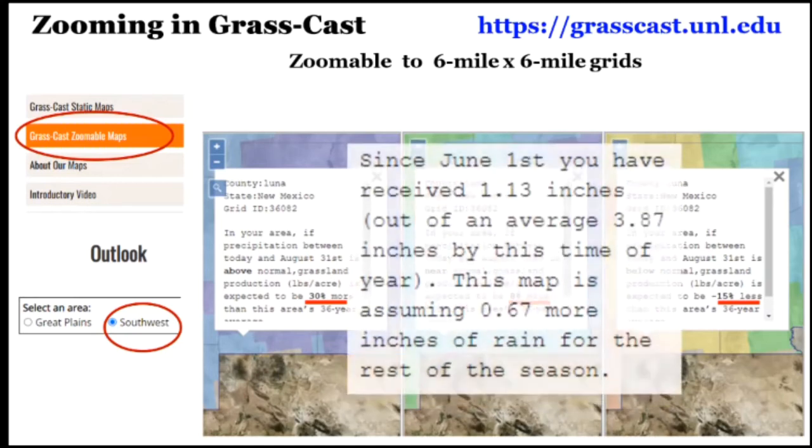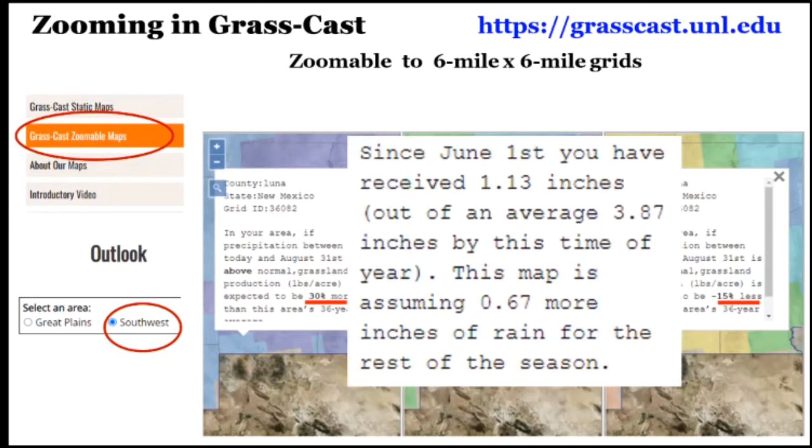We have modified these pop-up boxes this year to provide more information. Because Southwest has 2 separate forecasting seasons, the pop-up box will read something like this. Since June 1st, because we're restarting the summer forecasting season, it tells us how much the model thinks you've received based on the PRISM data and other data that we're bringing in, out of how many inches we're expecting for that particular grid cell. And then it will also add how much more GrassCast is assuming will fall to create that particular map.